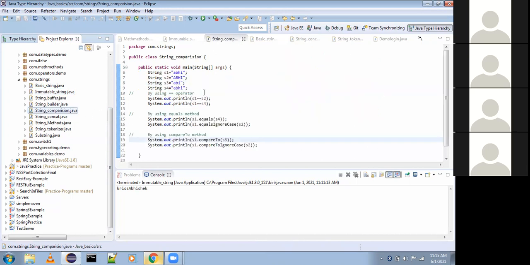Coming to comparisons, if you want to compare any two strings, there are three ways: using the double equal operator, the equals method, and the compareTo method. I create string objects: s1 is Abhi, s2 is capital Abhi, s3 is Abhi, and s4 is also Abhi. Using the double equal operator, s1 double equal to s2 returns a boolean value. If two strings are equal, it prints true. If they are not equal, it prints false.